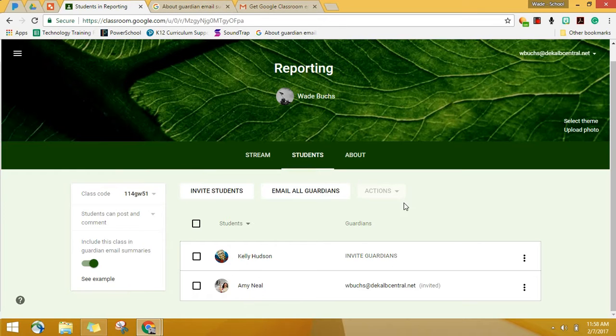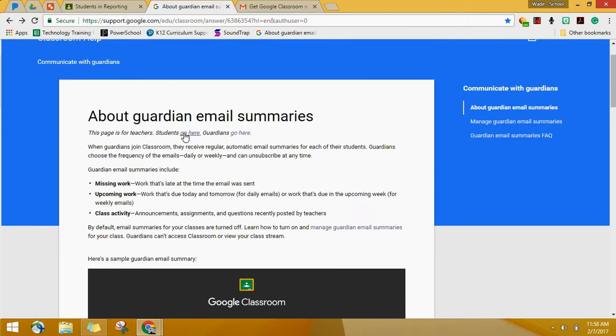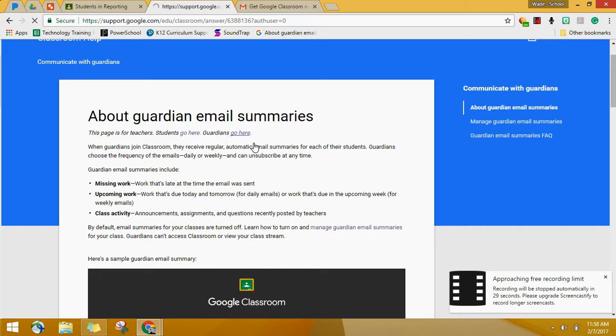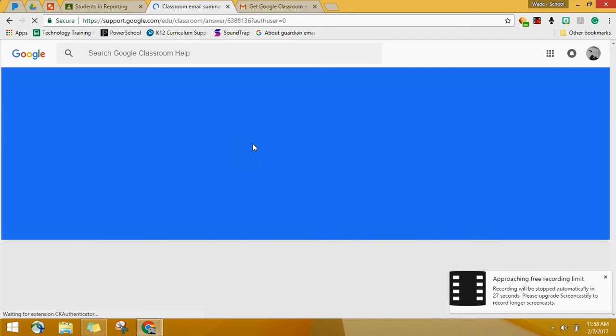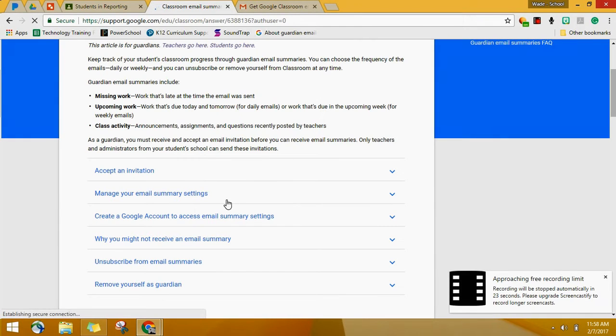But there will be an instruction list as far as the basics of how to invite guardians, how to go ahead and turn this setting on. And kind of an overview, a link to this website. This is really cool. This page is actually for teachers, what it looks like for teachers. Guardians can go here. Students can see the same thing, but the Guardians page is pretty interesting. The Guardians page actually has some good information on how to accept invitation, how to manage those. It's really kind of interesting to look at.